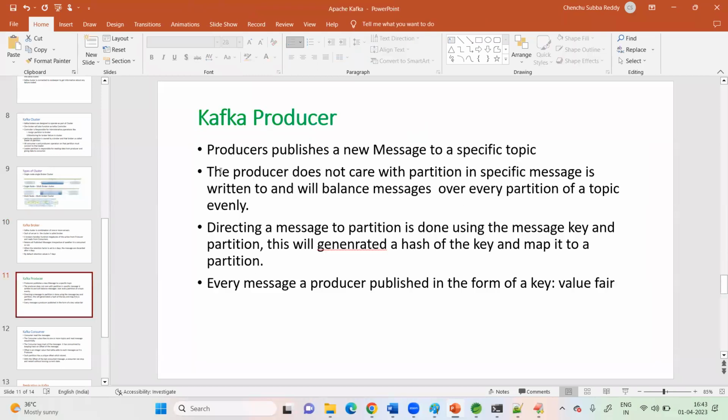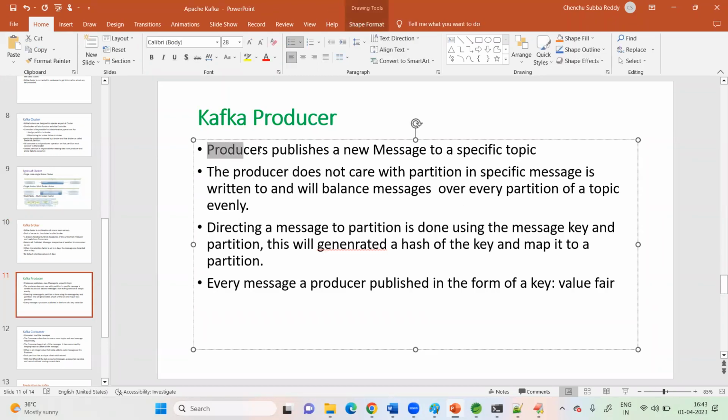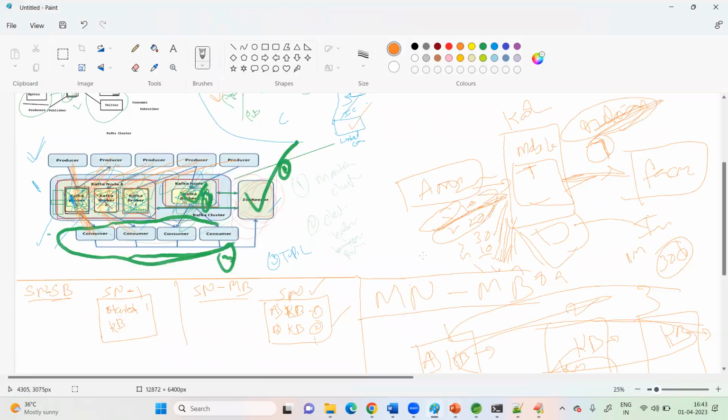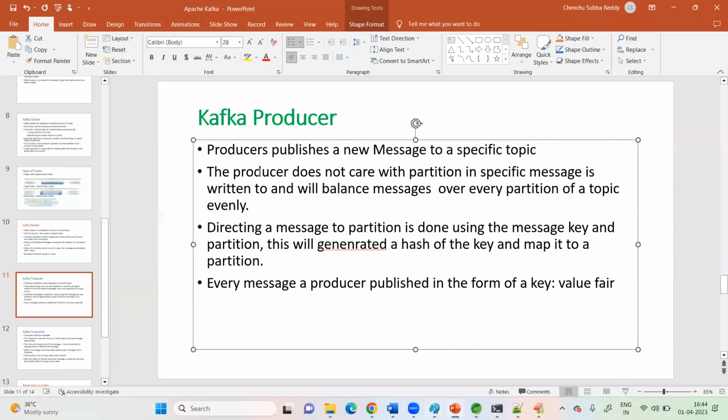So the producer publishes a new message to a specific topic. We already know producers always write messages to the topic. The producer does not care which partition the message goes to, which broker, or which partition it is writing to. It will just produce a message and leave it. Internally, the zookeeper component, the leader broker and the leader partition take care of storing the data. Directing a message to a partition is done by the message key.